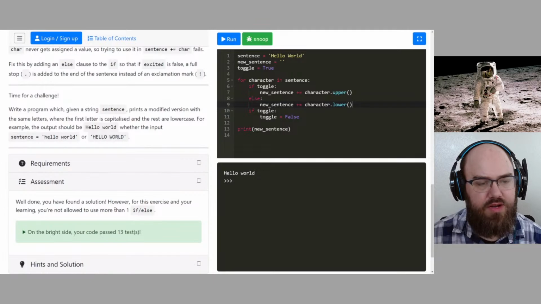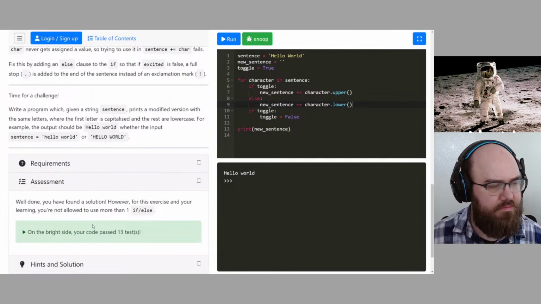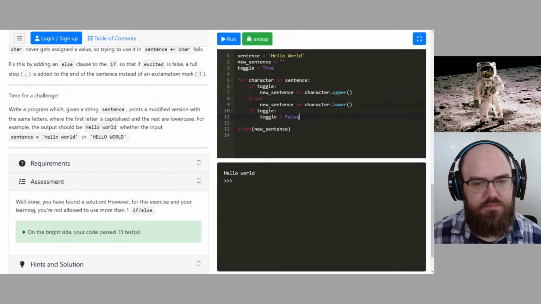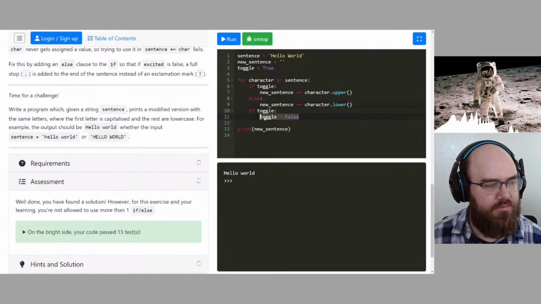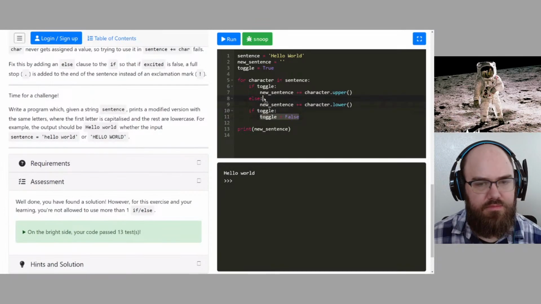Okay, we left off. We had found a working solution to the problem they asked, but it says, however, for this exercise and your learning, you're not allowed to use more than one if/else. And if you look at the solution we have here, we have if toggle else, then we have a new if. So can we somehow consolidate those things together? I'm thinking moving this, and I can't put it under the else, because then it would make the whole thing lowercase, right?